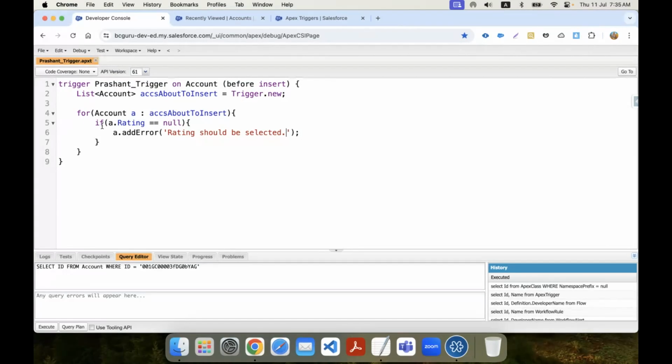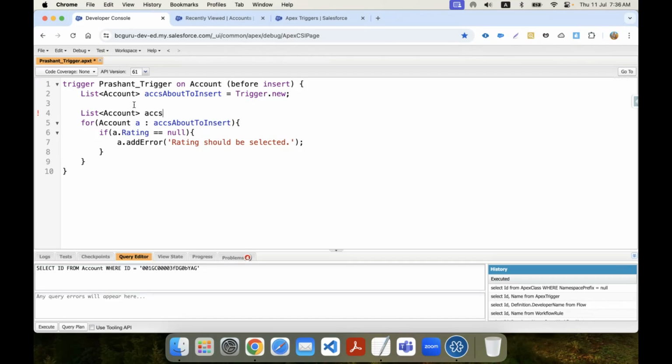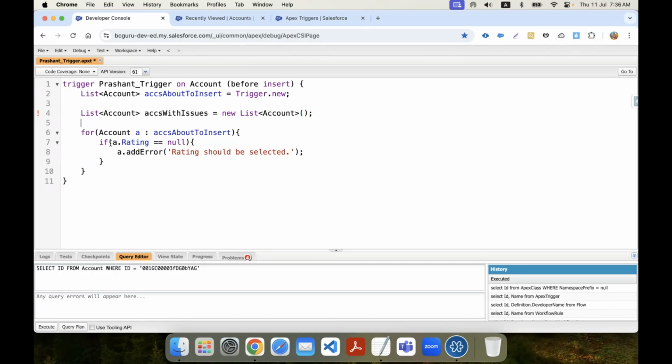So your code should work for multiple records, right? So for that, what I will do, instead of doing like this directly, I will define another list. Accounts with issues, new list. For only accounts with issues, I will throw the error message. The rest everything needs to be inserted successfully.